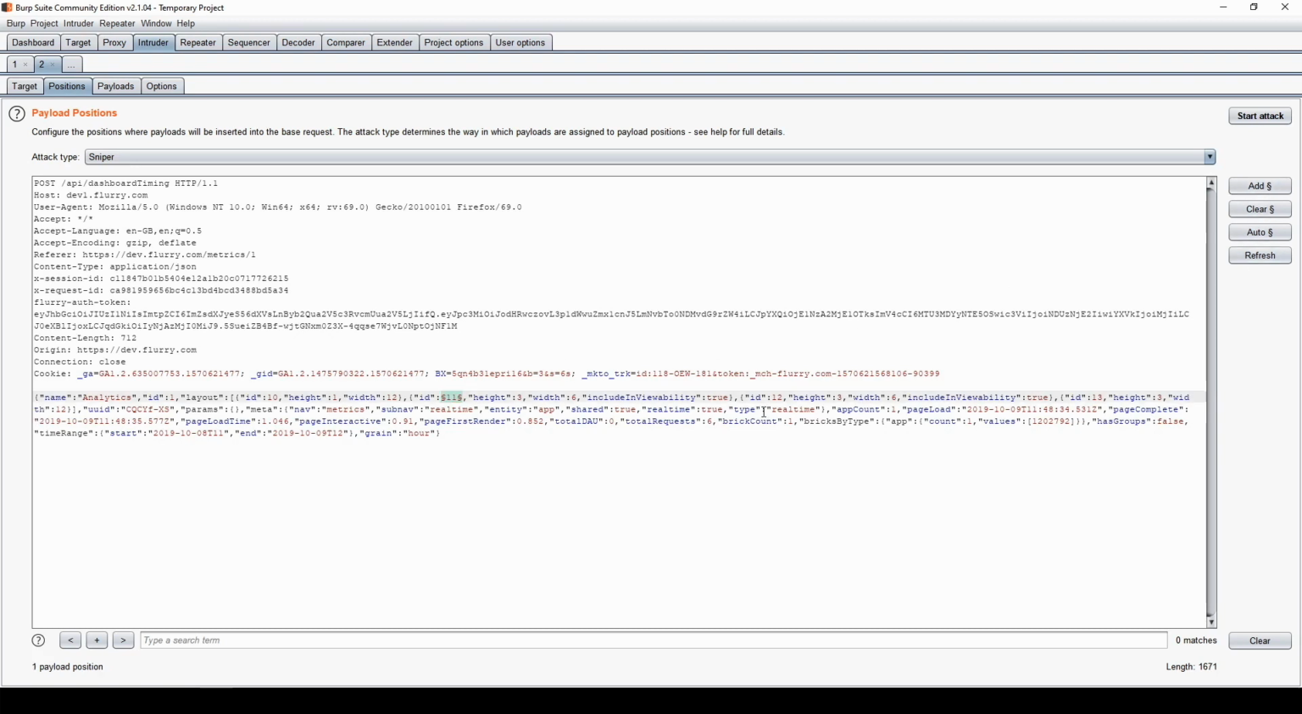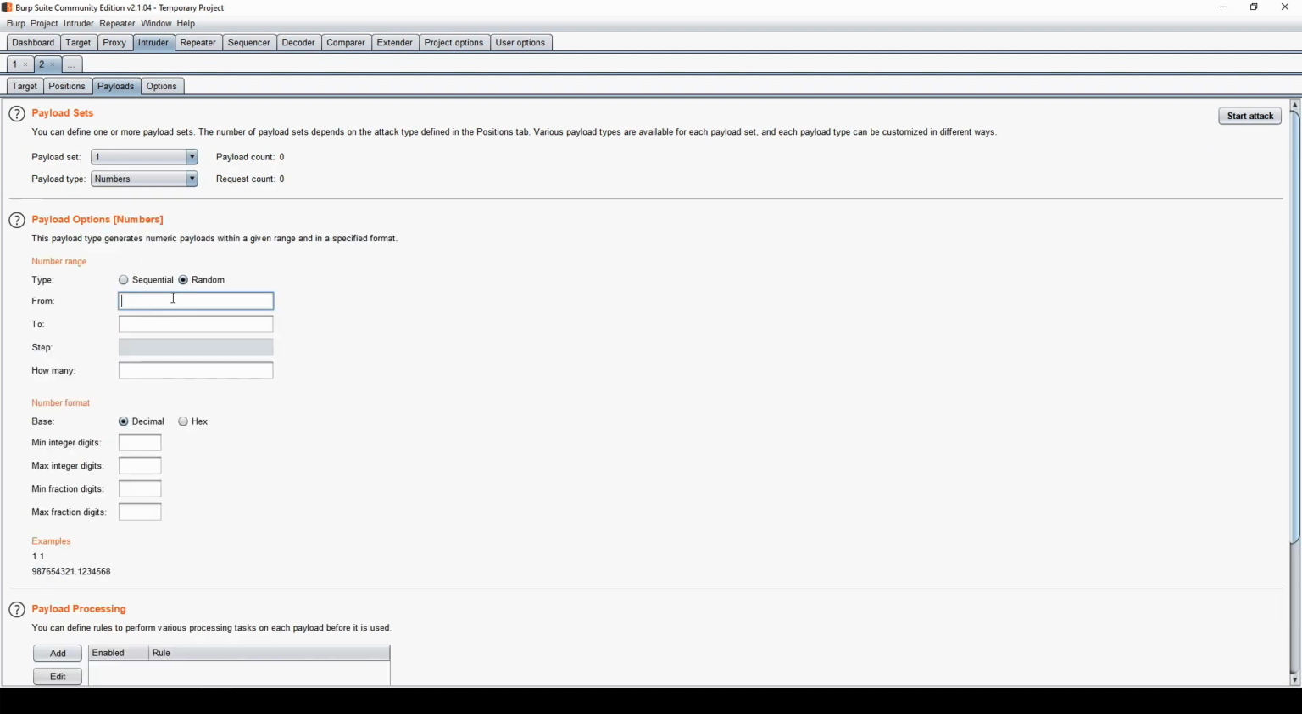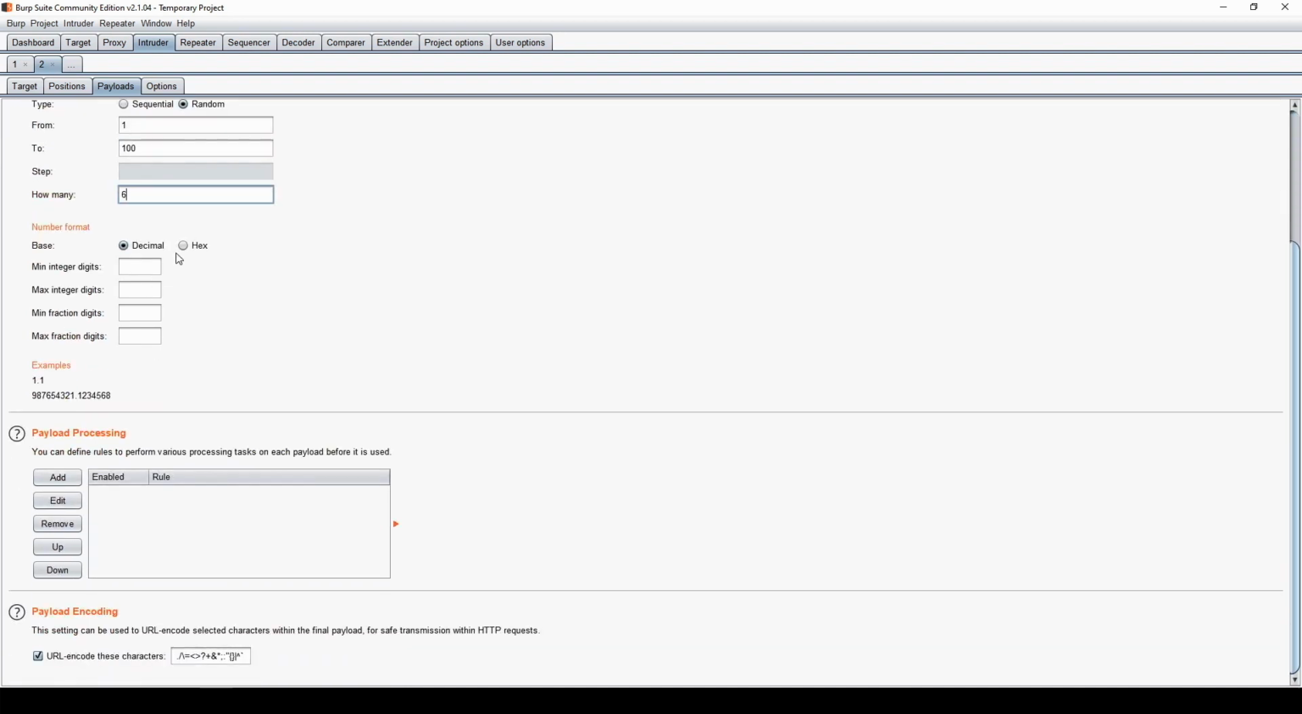So let's instead look at getting most of these in our simoleons. And instead of putting in our own payload, we're going to look over here at numbers. Let's just put in some random numbers from 1 to 100. Let's do 6 random numbers, and we want 0 fractional digits, so that way we're just generating whole numbers.